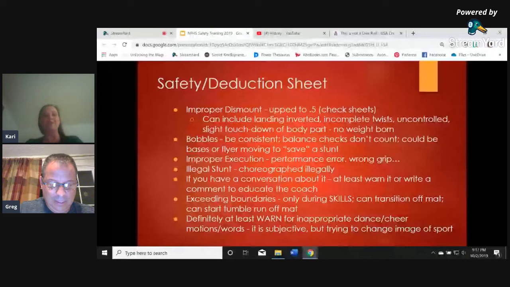And again, this is why there's two safety people, so you can talk about it and decide what your threshold for bobbles is going to be and make sure that it's consistent across the entire competition. We don't want to be too picky about this, even though it's only 0.25.